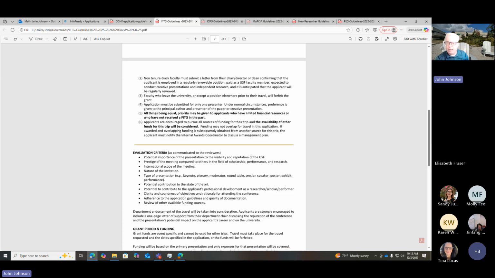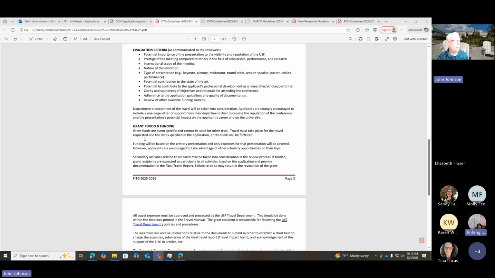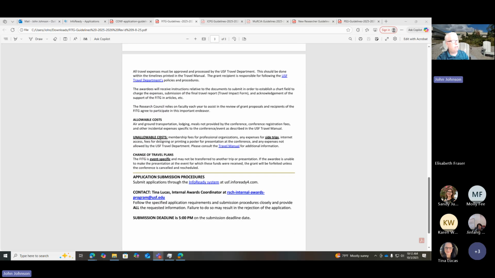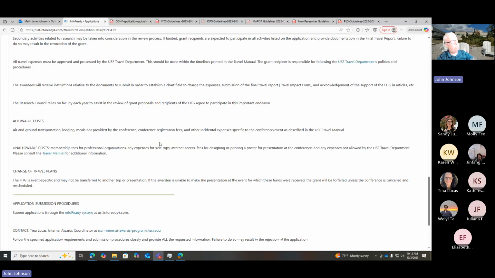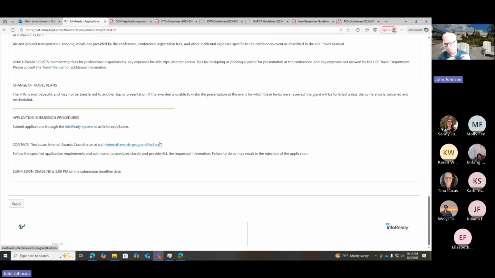Is there anything? Okay, so again, here's all the criteria. We'll go back to InfoReady again. When you go down to the bottom, most of this is up here, but it's always good to read the actual PDF. The PDF is what the members of the Research Council reviewed, voted on, and approved for the RFP for this. So you'll hit the apply button, and that will take you into the system.